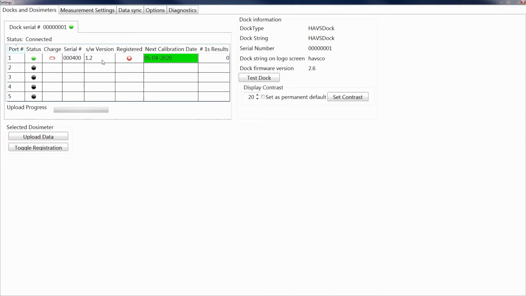Under the registered column you can see the dosimeter has a red cross. This means it has not been registered to the software. To register a dosimeter, simply click the toggle registration button. The red cross will turn into a green tick to indicate the dosimeter is registered.